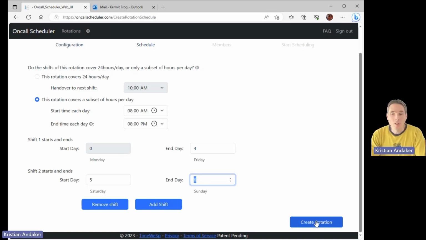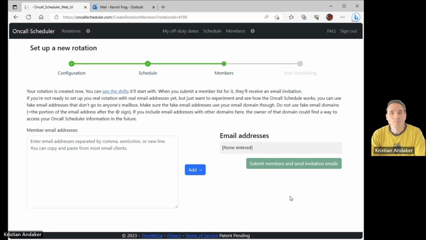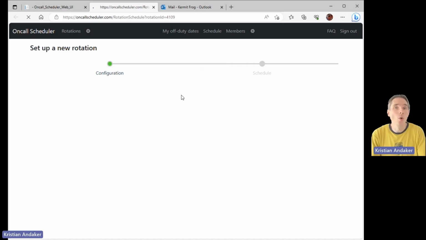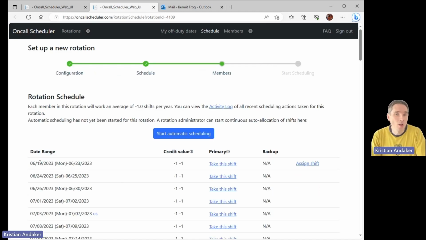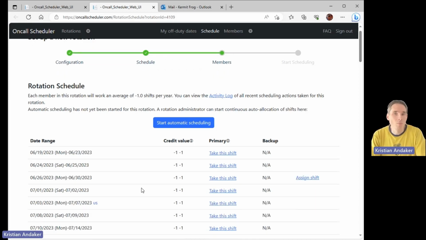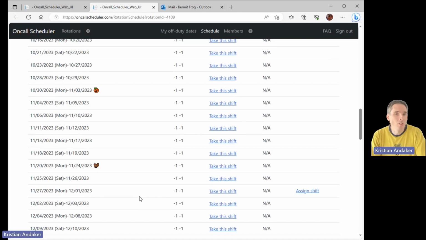So let's proceed with creating this rotation. Now we've gone through basic configuration, we've gone through scheduling, creating the schedule structure, and the rotation actually exists now. We can go in and see the shifts that were created. Here we have a Monday through Friday shift. Here we have a Saturday through Sunday. We can just make sure it looks okay, how the shifts were created.